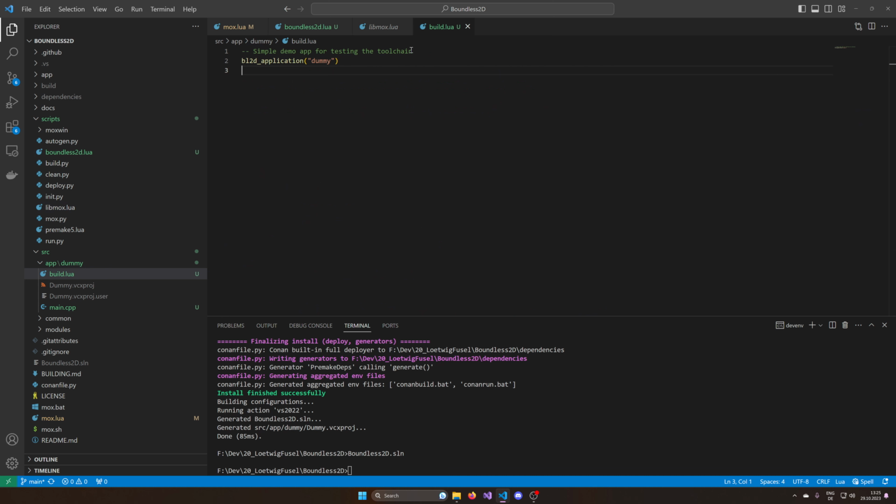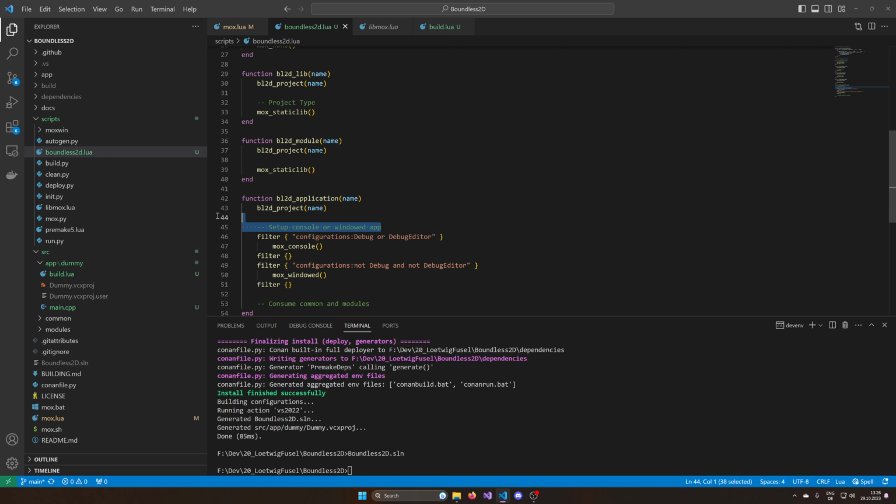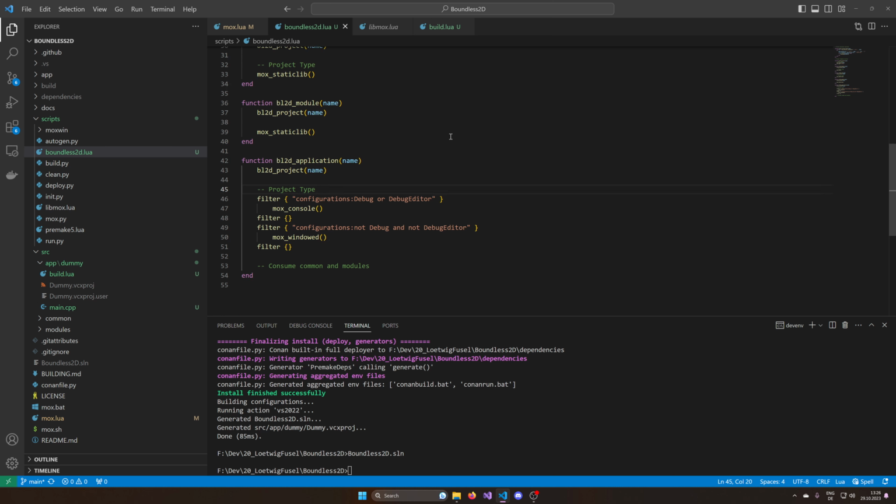So let's add that one in here. So we have none and static lib. This is kind of like the configuration. Let's call this one build type, because it's the type of build that we are doing. Or maybe project type. And I do want to have a bit of a standardized syntax in here. So we have the project type.